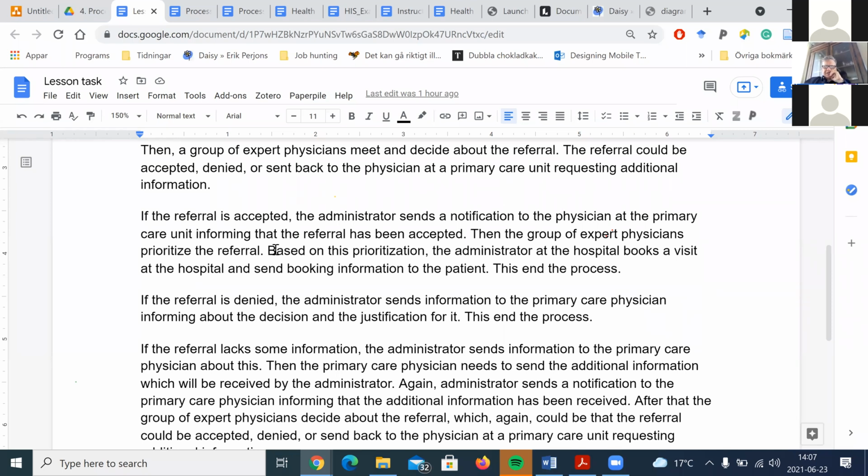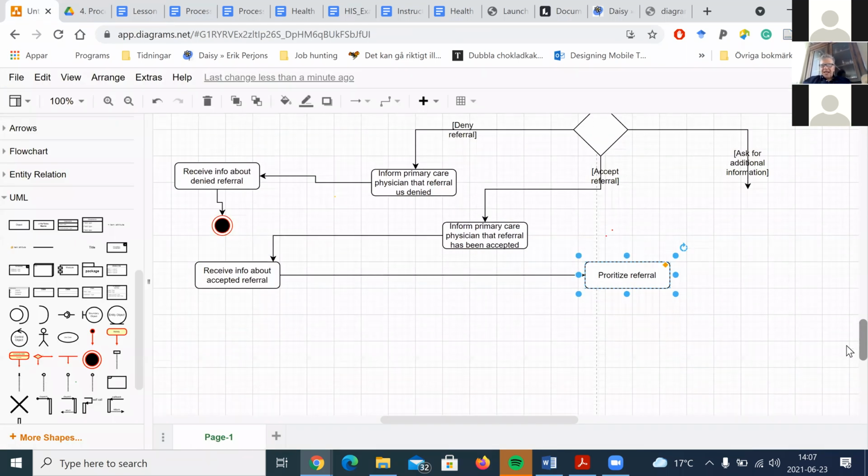And then if you read the text again, you can see: based on this prioritization, if they need help directly, in one month or three months, the administrator at the hospital sends booking information to the patient. Then I go back, because now you can see that this is really a control flow. You might think the physician group will inform the administrator, and the administrator will send the information, but the arrows actually mean in which order the activities are carried out. It's actually not how the information flows.